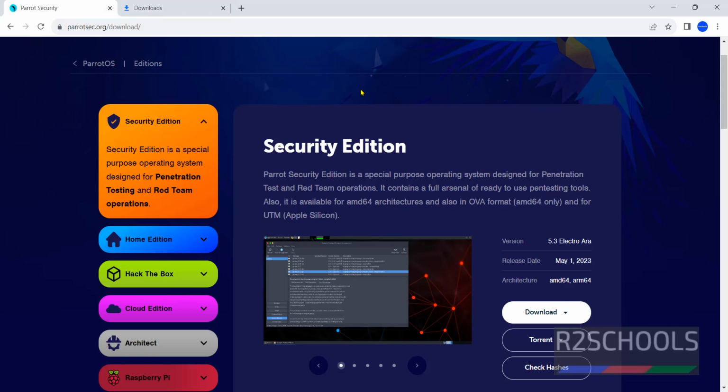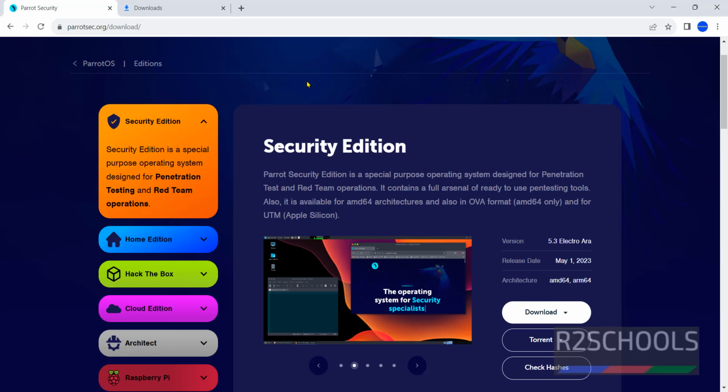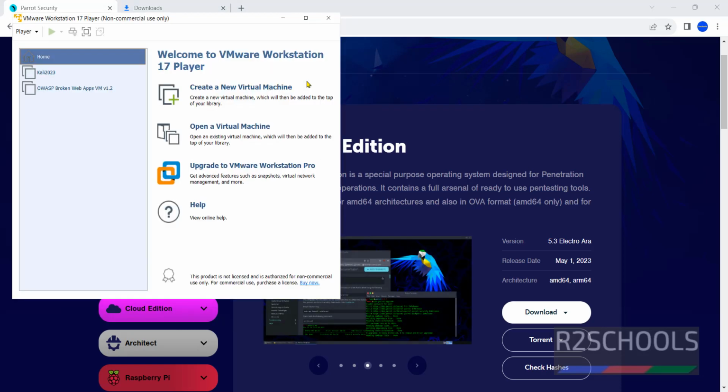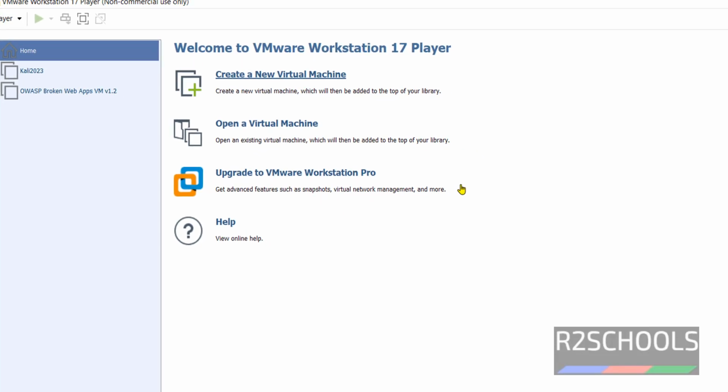Once the download is completed, open VMware Workstation. If you haven't installed VMware Workstation on your machine, then go through the link provided in the video description and install it. See, this is the VMware Workstation Player console or dashboard. In the left menu, we have the list of the virtual machines on this VMware Workstation Player. On the right side, we have options to create a new virtual machine, open a virtual machine, and upgrade to Workstation Pro.